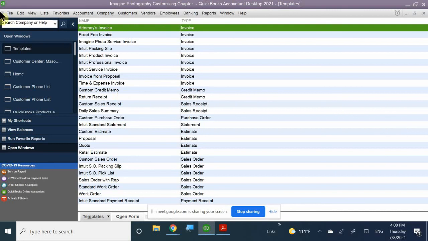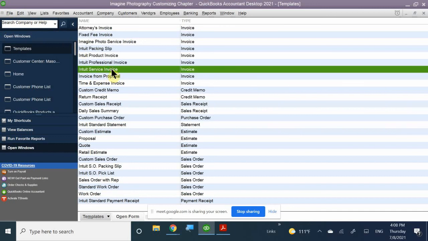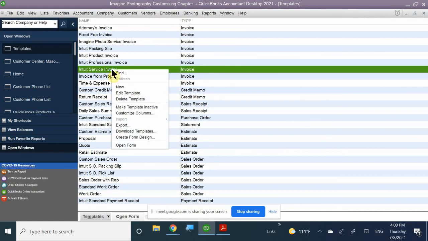So let's go ahead and take a look at, I believe, Intuit service invoices. Now I'm going to go ahead and make a duplicate copy of this, so in case I mess up for any reason, I have a backup copy.